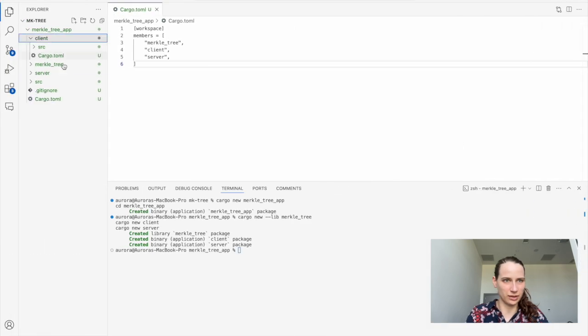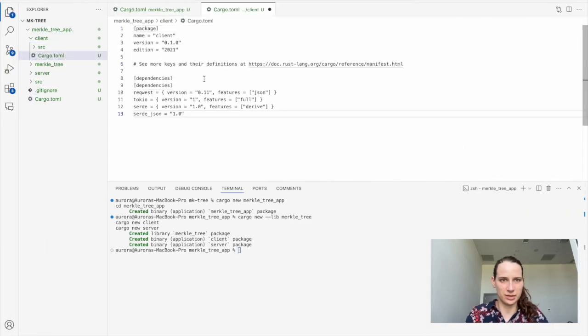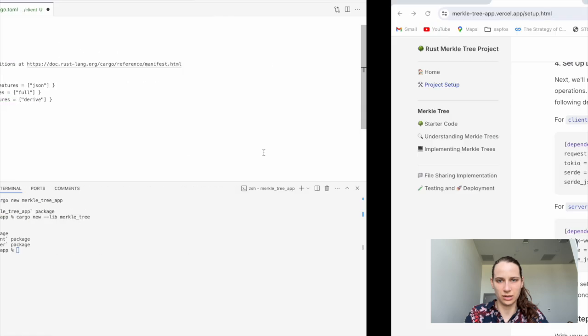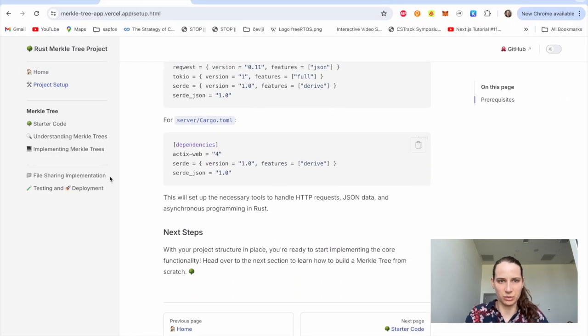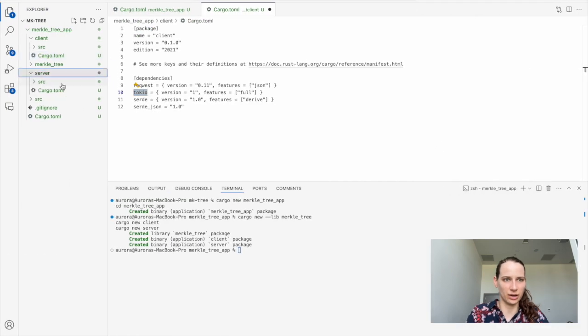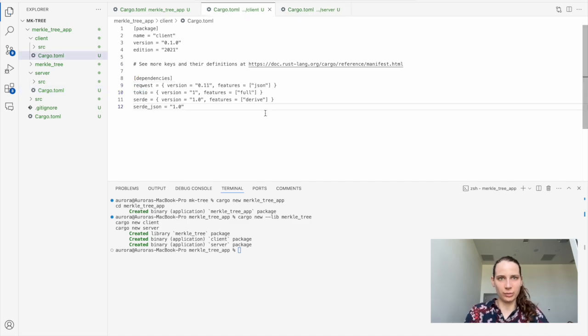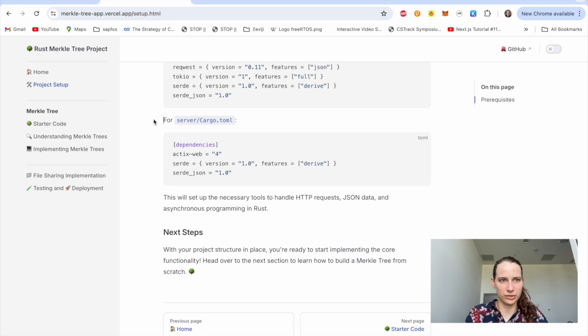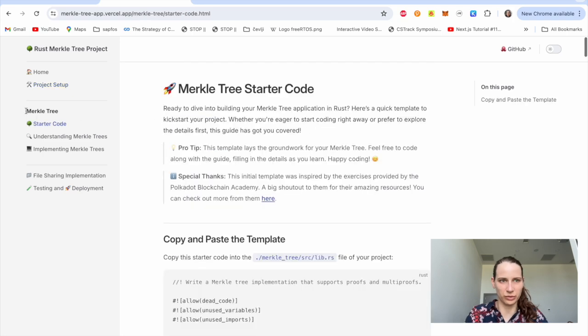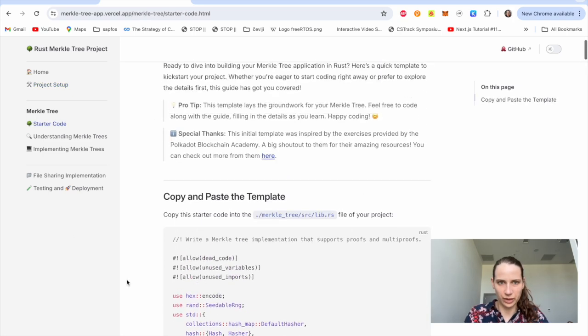This is our Cargo.toml, and then we set up dependencies. So we go to our client Cargo.toml, setting up the dependencies. What are we doing, right? We're using Tokio and reqwest, and then we're using Actix Web to make our little application work. So that's basically it. But before we get started with the client and the server, let's start with our Merkle tree. So here's our Merkle tree.